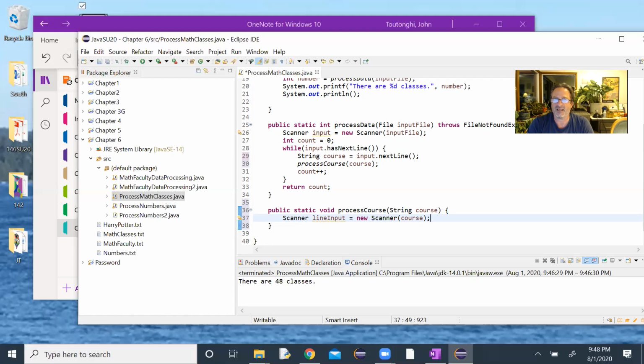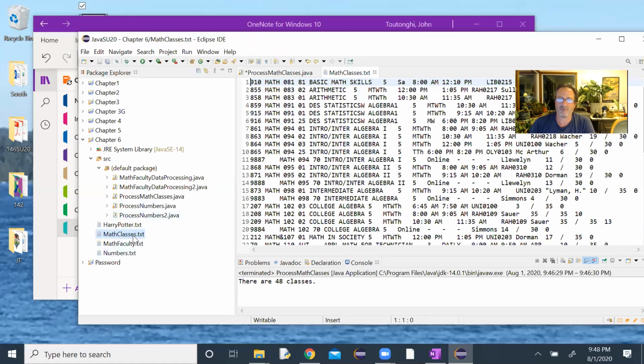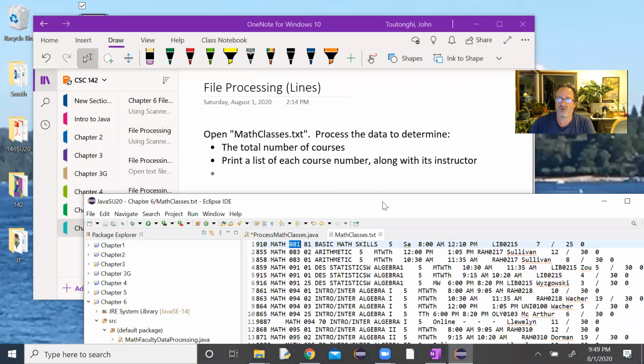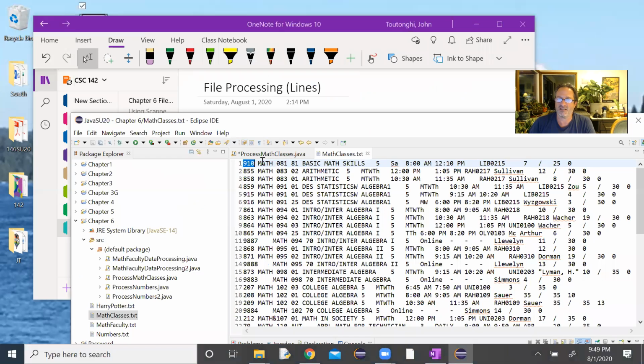Okay, and then we look at the data, in mathclasses.txt. Let's go ahead and print the second and third field, meaning the math and the 081. So we're going to read the first thing in, and then skip it, and then read the next thing, print it, read the thing after that, and print it, and then have a new line character.